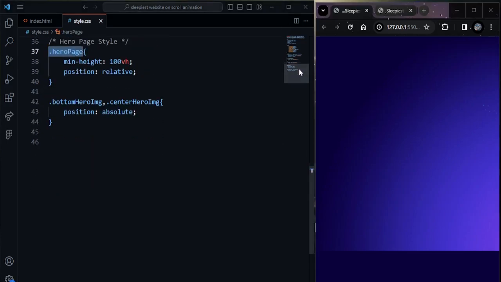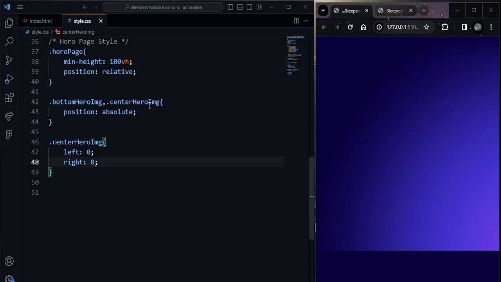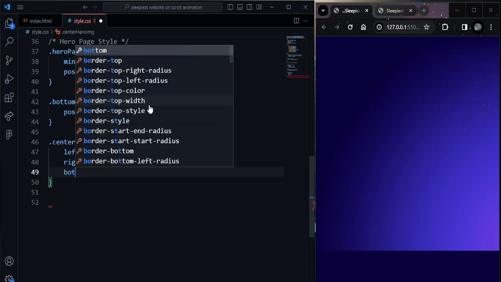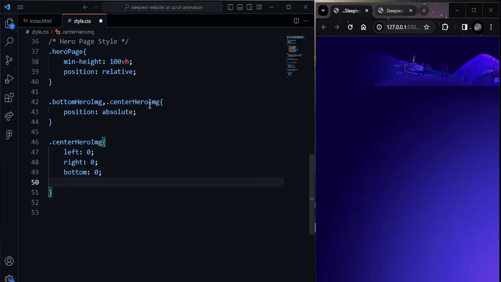Okay, let's give some style specifically for the center hero image. For the center hero image, left is 0, right 0, and the bottom 0. Again, I want to give the height as 9% of the parent.